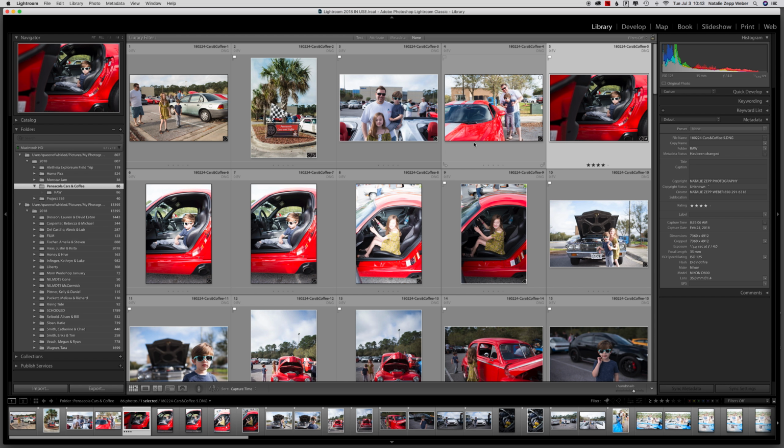I use green for my slideshows. So if I want to put an image in a slideshow, I want to turn it green so that I can filter out all of my images for my slideshows later. And the way to set it green is to use your keys, and I think green is 8. So if I hit 8, it sets it to green.